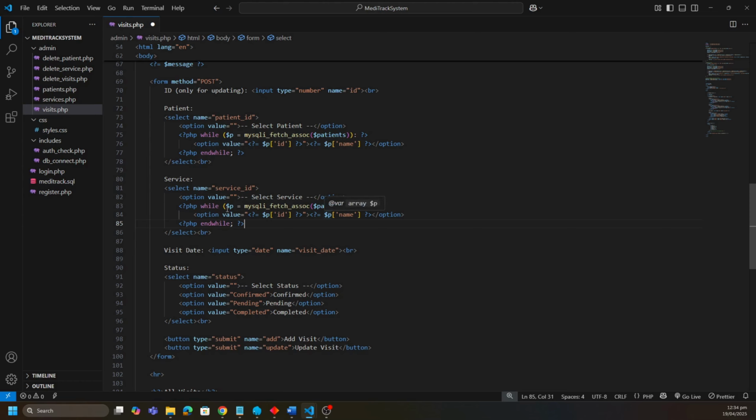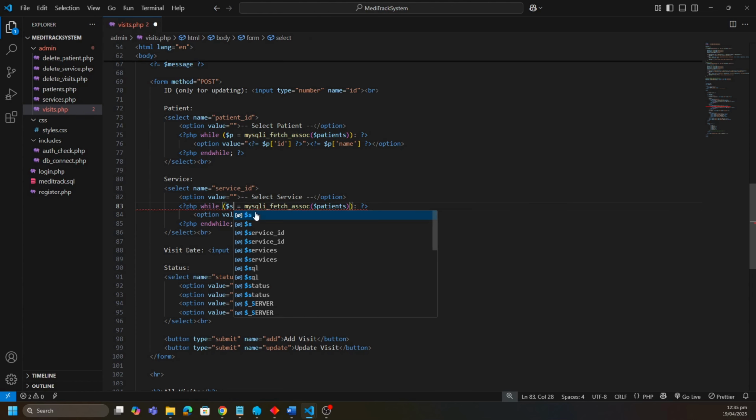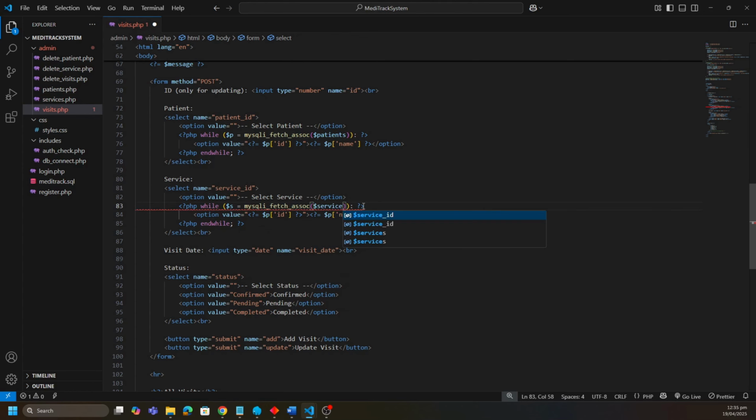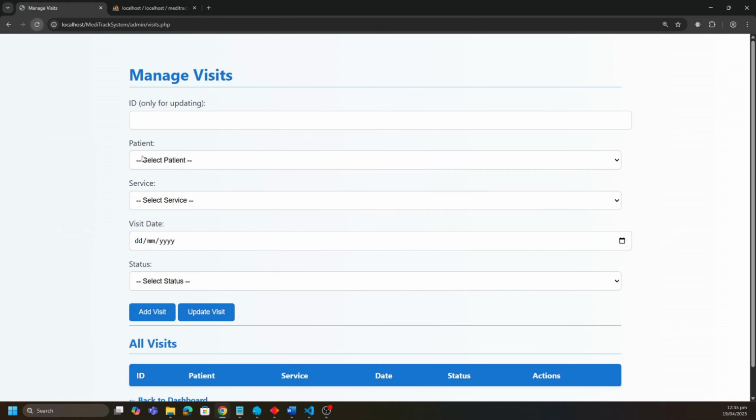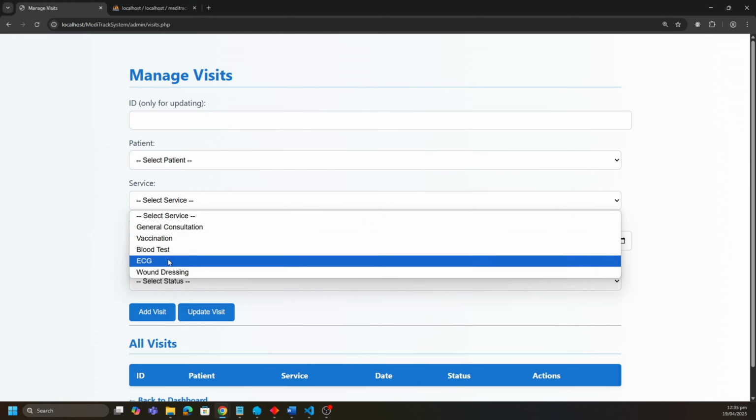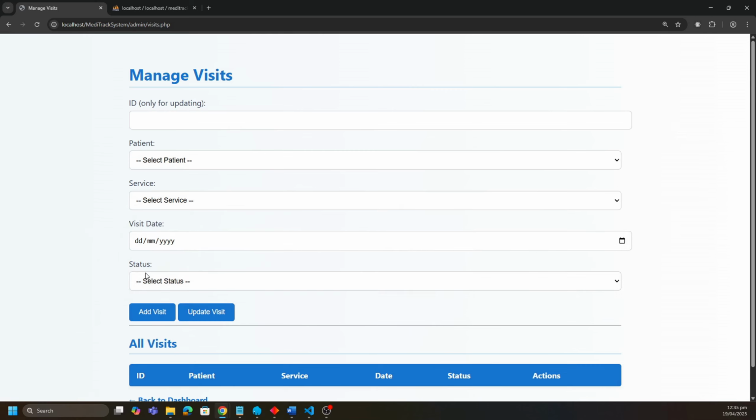Services. So quite simply, all we need to do is change our P to something like S for services, change our patients variable to services, okay? And we're going to change our P here to S for services, and also our P here from P to S. We are pulling the ID of the service and the name of the service, so we don't have to make any other changes. Let's go back to our form and see if the things that we enacted are working. And when I refresh, all of our services are now being populated. We don't have to do anything for status because these are hard-coded in.